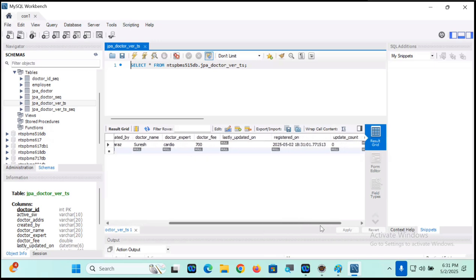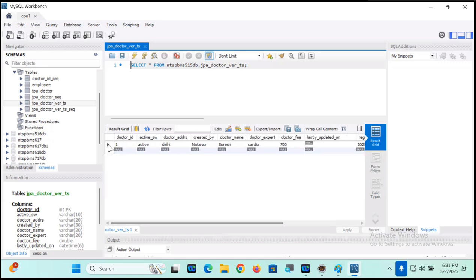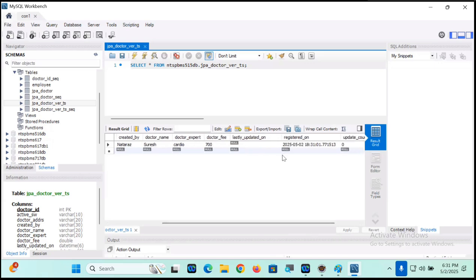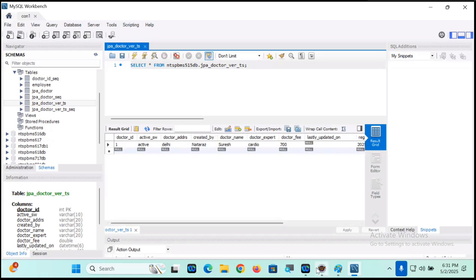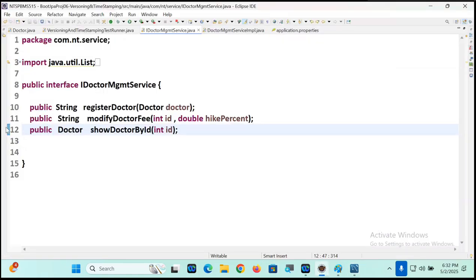This is the basic story, right guys? One, active, Delhi, Natras, Suresh, Cardio, 700. Then 2025-02, update count, updated by, they are not there, 0. Now I will run this, guys.